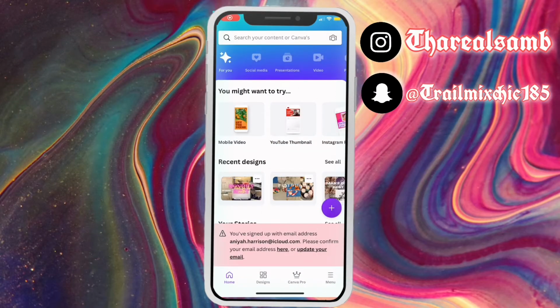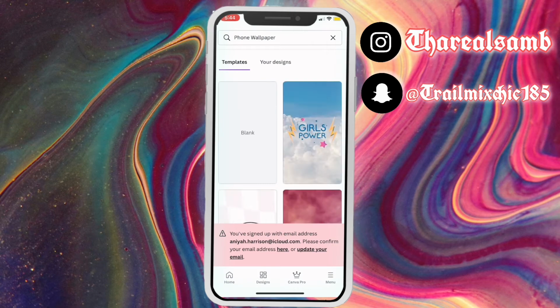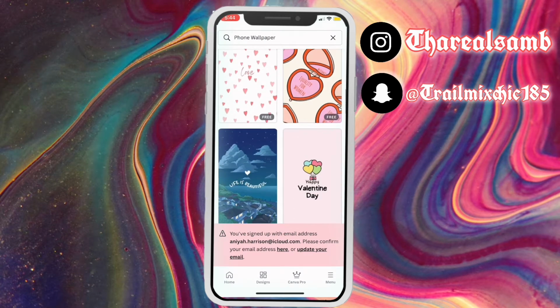So getting started, you're going to open the app Canva, or where it says you might want to try. You're going to scroll to the right and you're going to pick phone wallpaper. After you click phone wallpaper, you're going to scroll down and you're going to find a background that you would like.